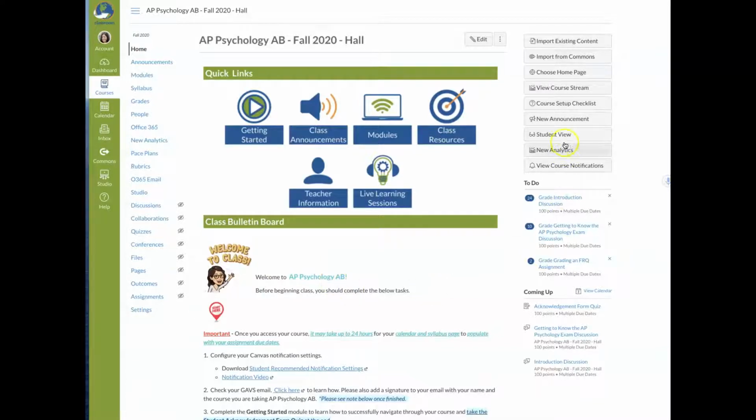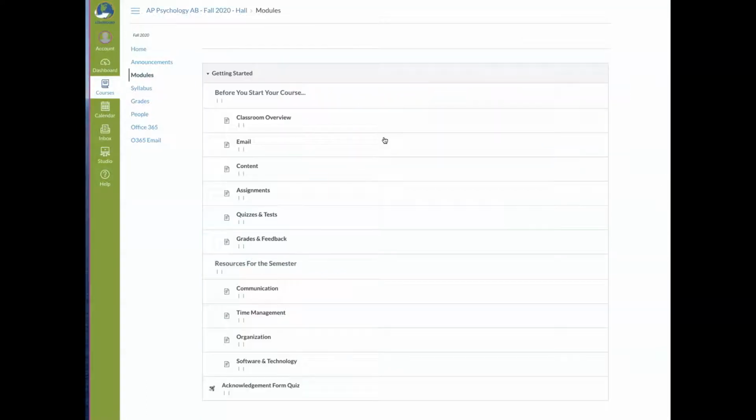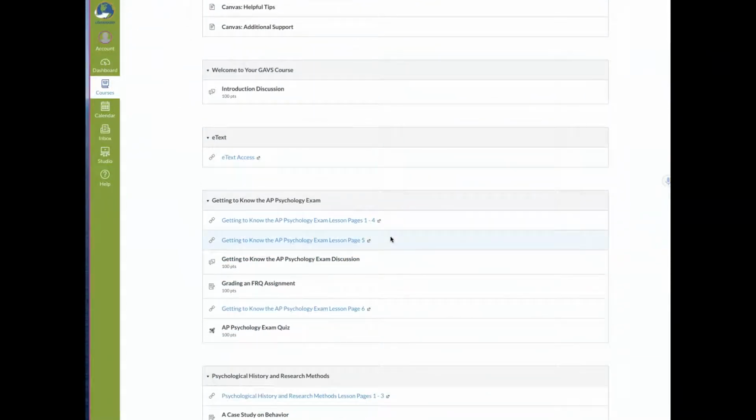First I'm going to put it on student view, so what you see and what I see is the same. When you log into your AP Psychology course, you can go to modules and scroll down, and this assignment is under the Getting to Know the AP Psychology Exam module.